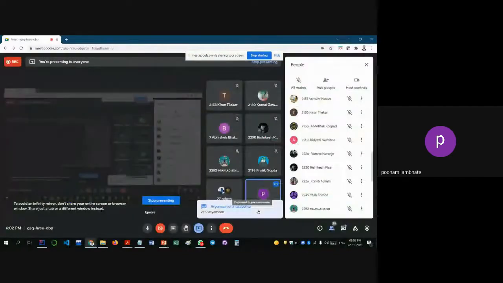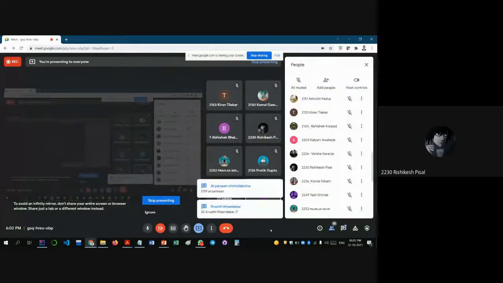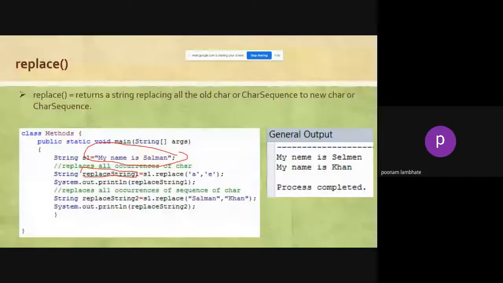Very nice answer. Who has answered this? Rishikesh. Yes, correct. Very good. So that is the reason what he said, because strings are immutable. When you replace your characters, you are changing the string, right? You cannot change it. And if you change it, you have to store it in another string. Okay, so that is what I have done here.